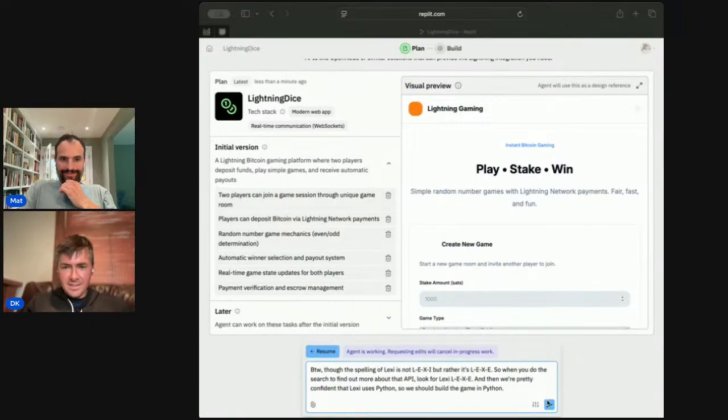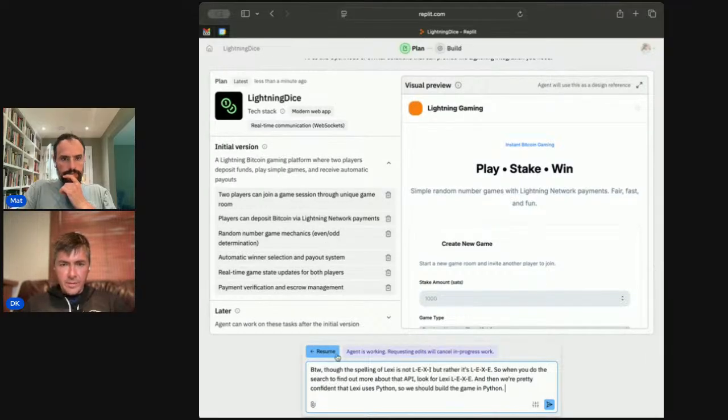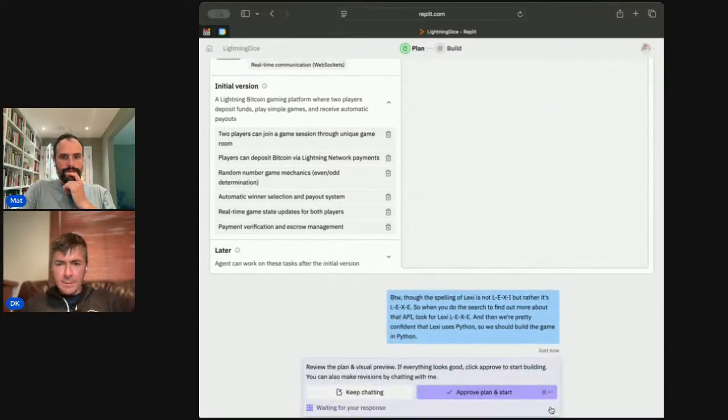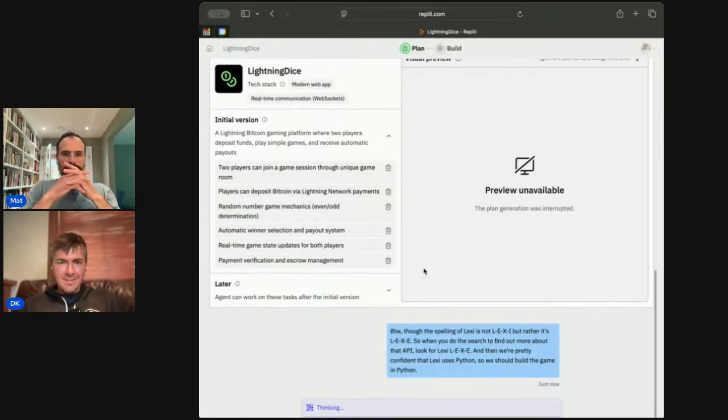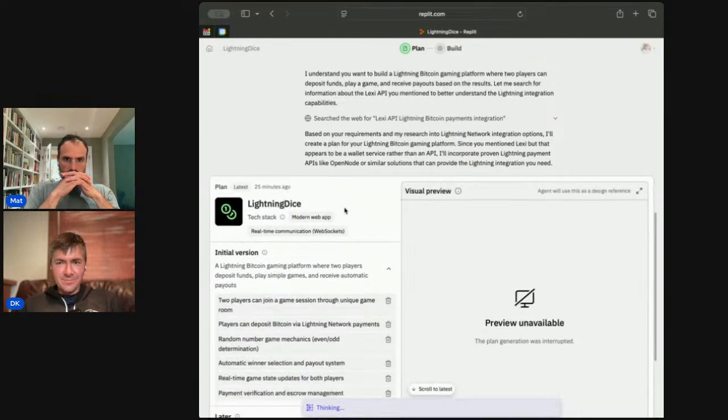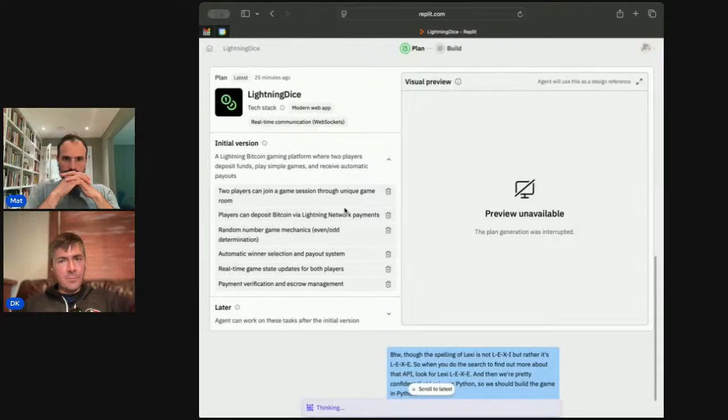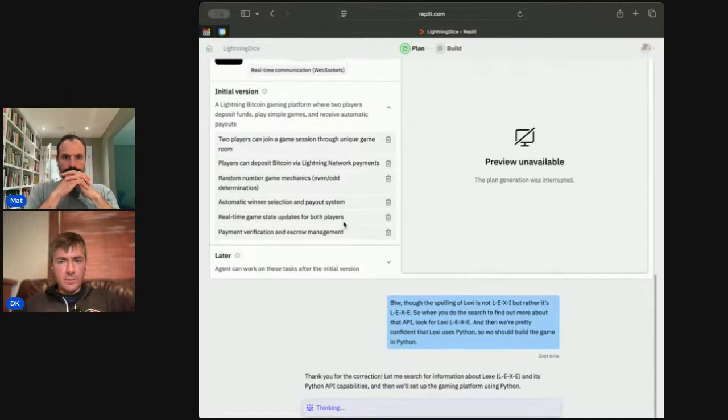Play, stake, and win. Did that submit? I can't tell if that submitted right. Agent is working. I think it should be. Requesting edits will cancel in progress work. I don't know if I should hit resume or do I hit this? I feel like this is to complete this thing. Yeah. But when I tap it, okay, now it appears to be adding that consideration. Good. And we've got, it had a preview, play, stake, and win, and now it's removed that.